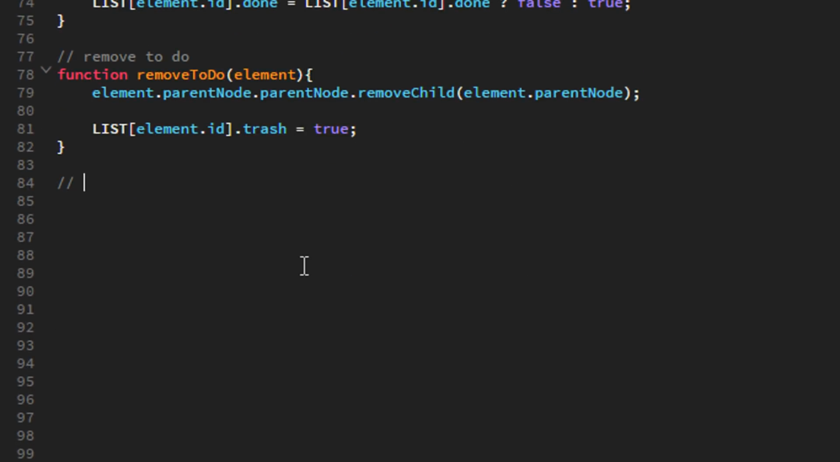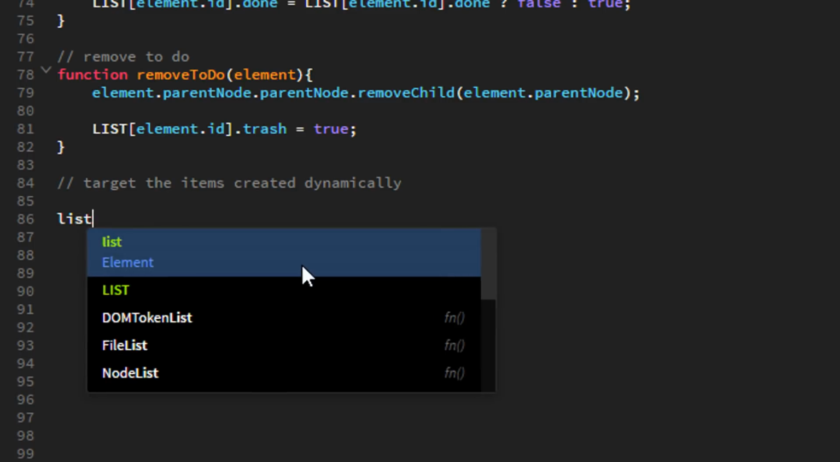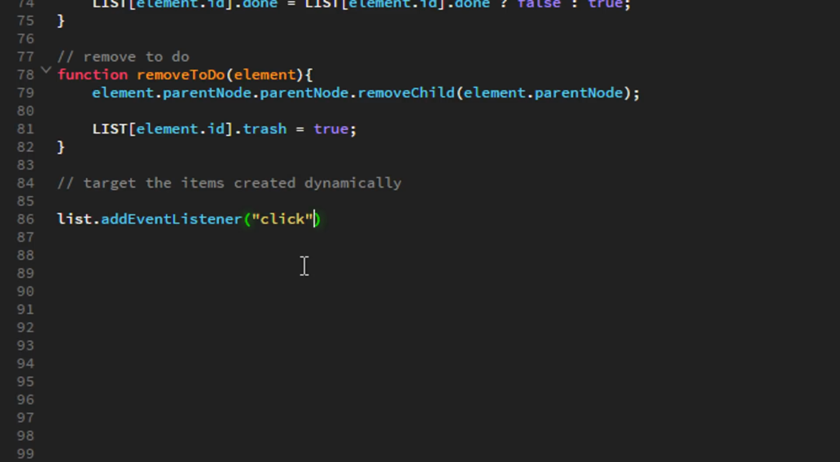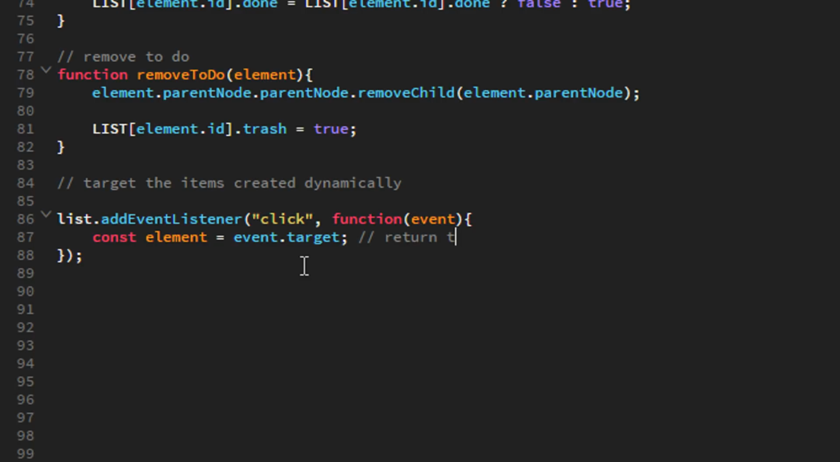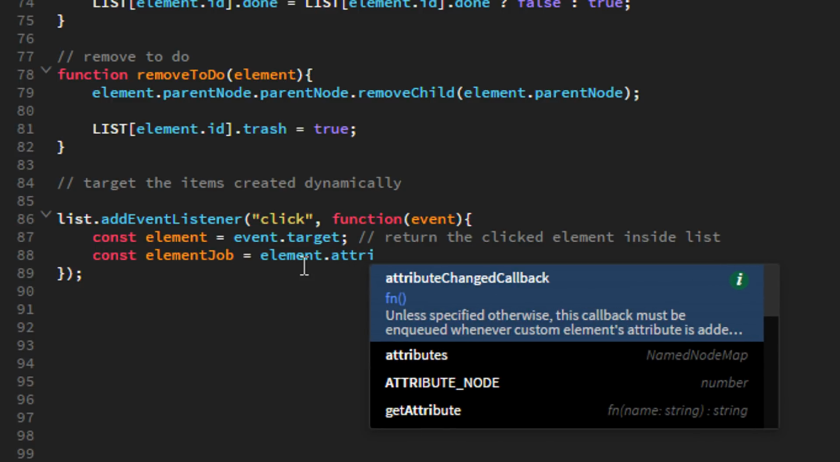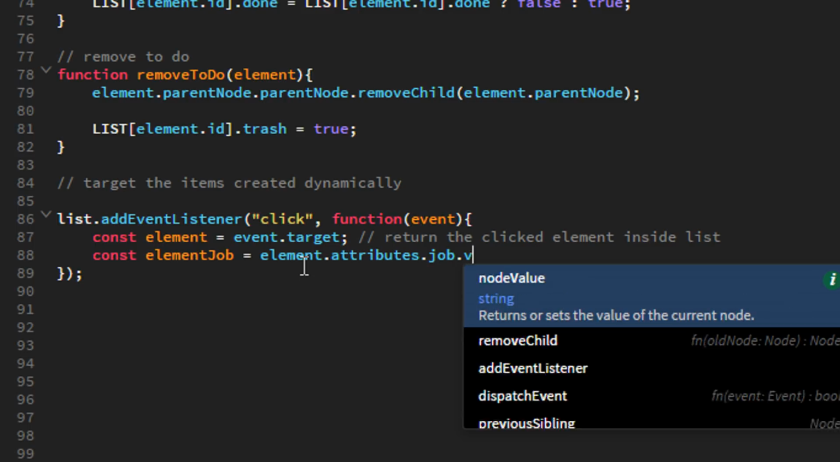Now let's add an event listener to our list to target the items created dynamically. So I'm going to say list.addEventListener, which is an onClick, which will run a function. It will take in an argument, which is the event. I'm going to say const element equals event.target. This will return the clicked element inside our list element. Then I will need to get the job attribute of that element. I'm going to say element.attributes.job.value.